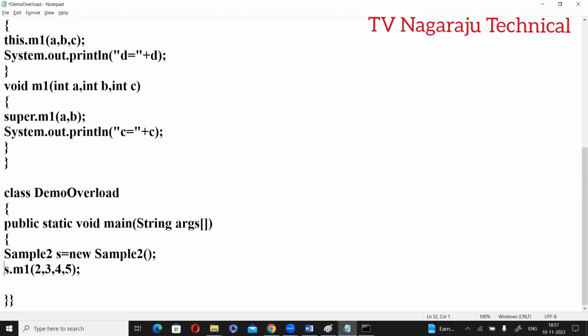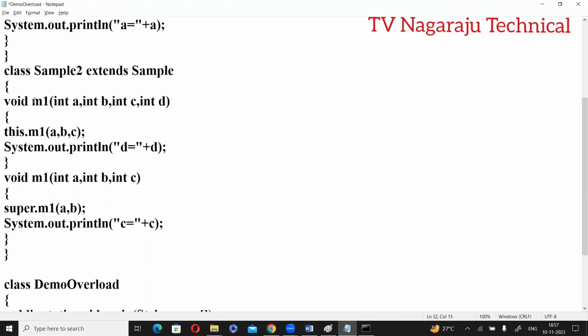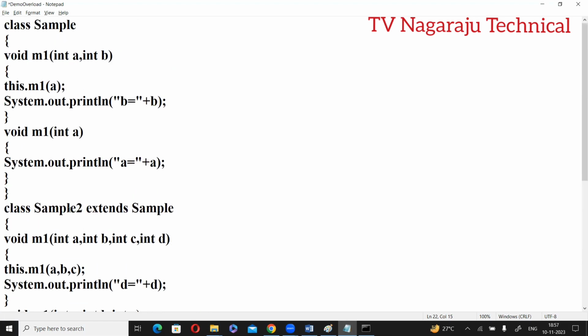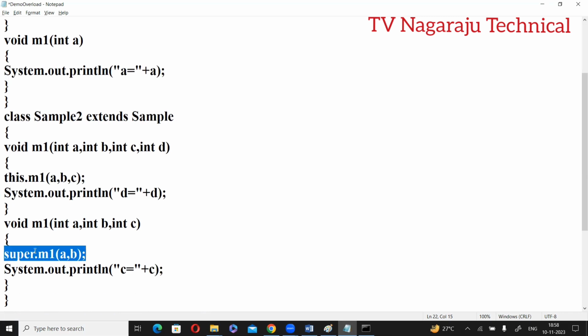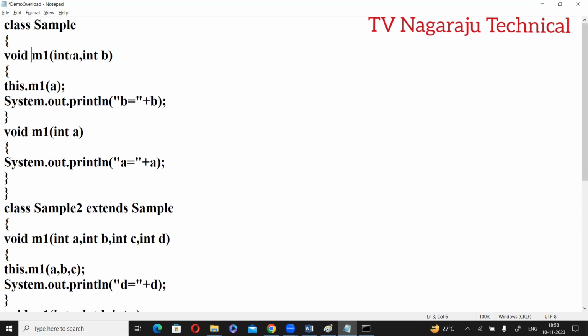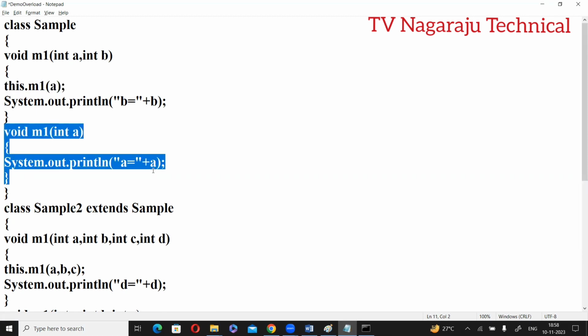Again I will explain. Whenever I call this one, this m1 is executed. Within this one, the first statement is this dot m1 of a, b, c. So whenever I call this one, control goes to this m1, where a value is 2, b value is 3, c value is 4. Here, the first statement is super dot m1 of 2 comma 3. Whenever this is executed, control goes to the m1 method of the parent class, the one with two parameters. There I execute this dot m1 of a. Now this is executed, where I am printing the a value.